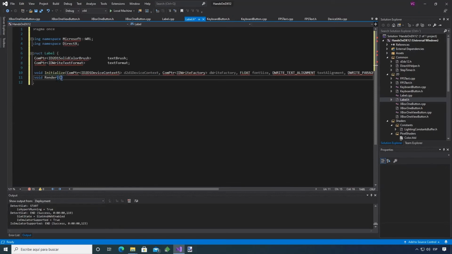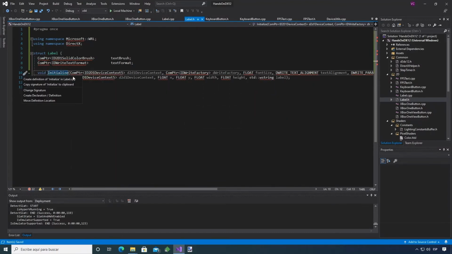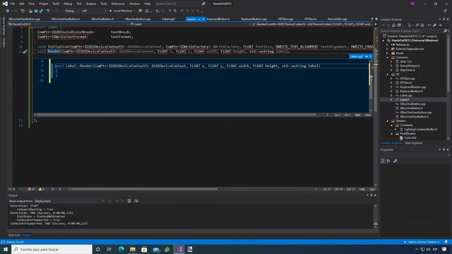And the render function for which we will pass the Direct2D1 device context and the X and Y coordinates, the width and height, and the text to draw. Use the refactoring tools to create the definitions of these functions.